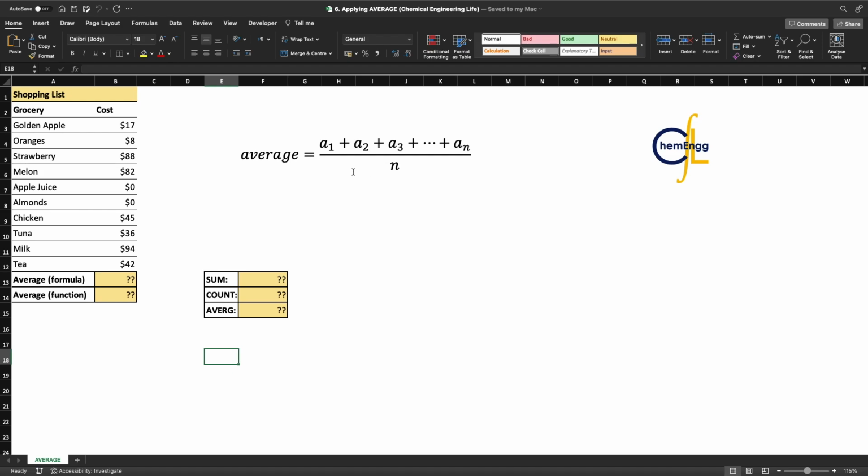So already now you should have an idea that the sum is our numerator, whereas the count is then the denominator. And if you are in doubt about what the sum and the count functions are in Excel, then do remember to check out our other video where we had a look at how to use the sum functions and the count functions.